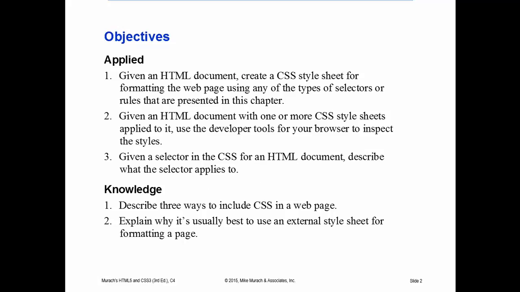So, our objectives here: given an HTML document, create a CSS style sheet for formatting the web page, and we'll look at that. Given an HTML document with one or more CSS style sheets applied to it, use the developer tools for your browser to inspect the styles. Given a selector in the CSS for an HTML document, describe what the selector applies to. Describe 3 ways to include CSS in a web page.